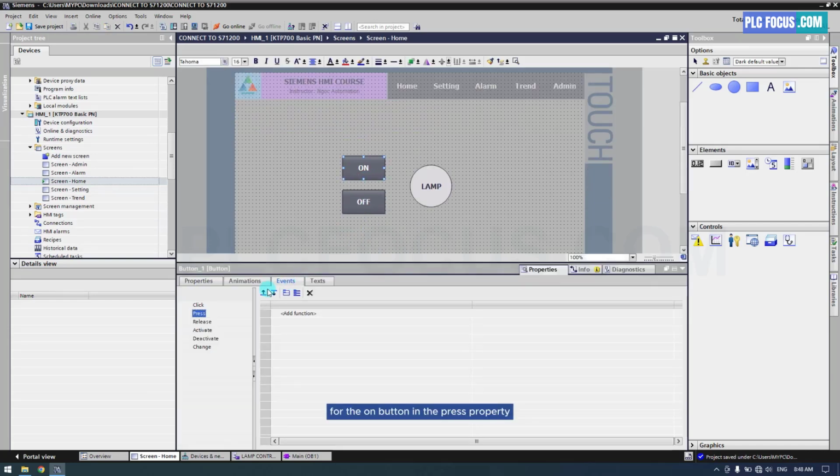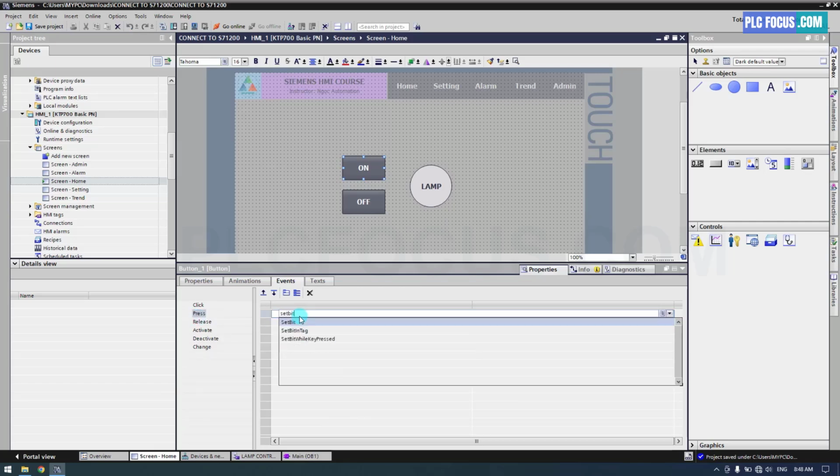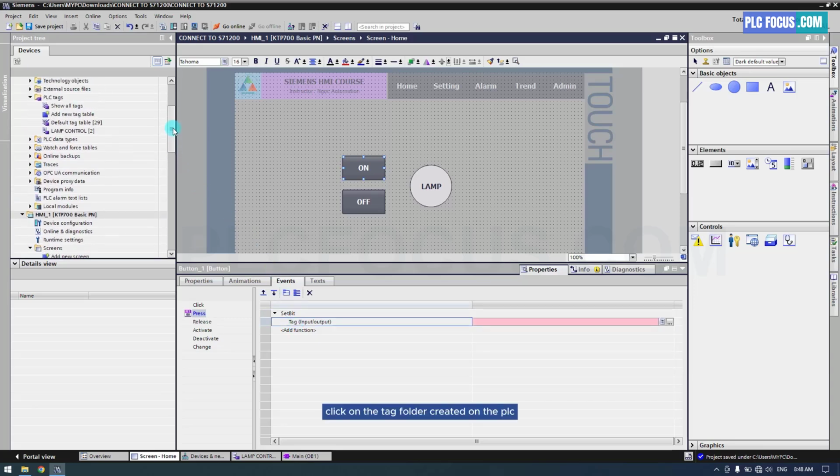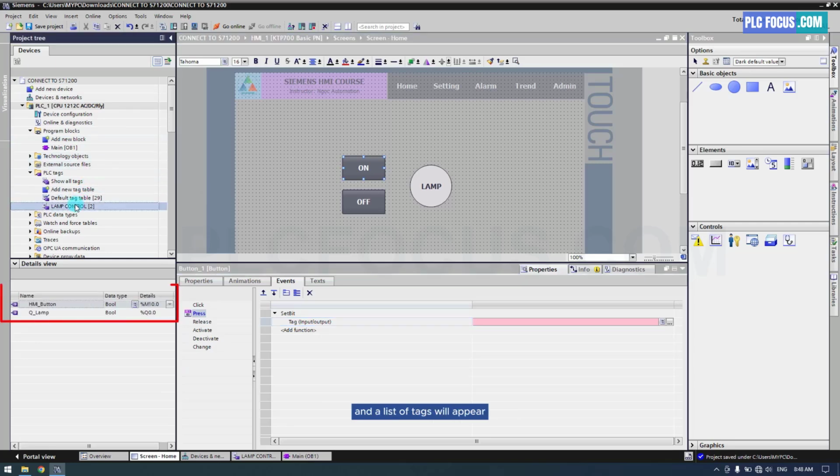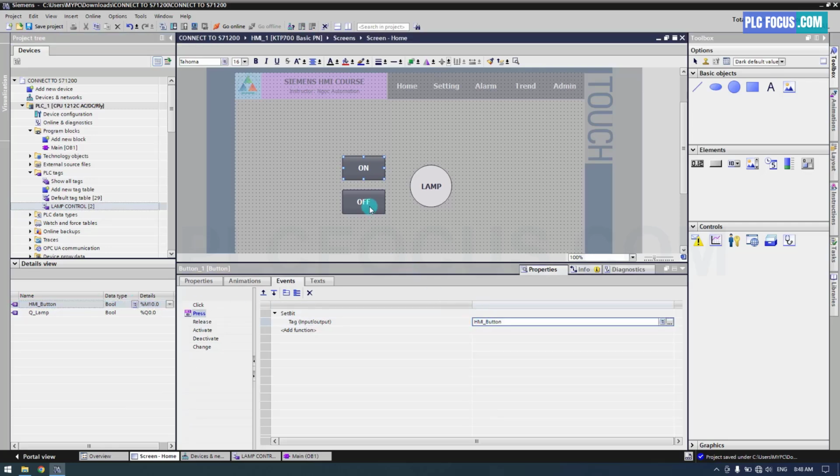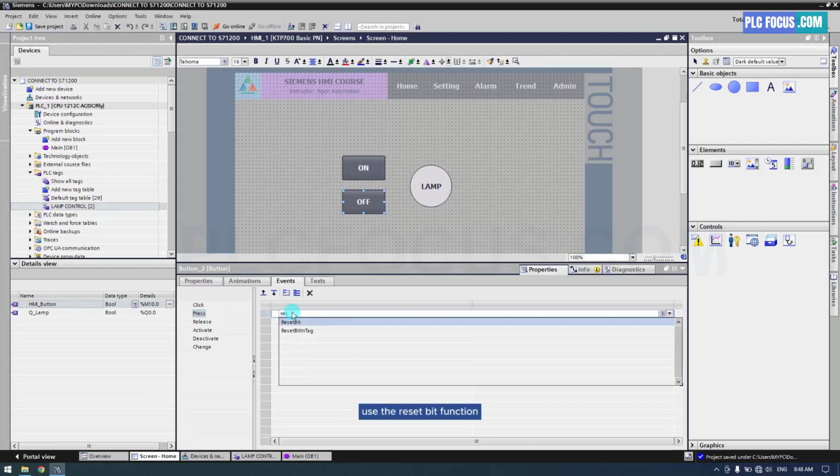For the on button in the press property, use the setBit function. Click on the tag folder created on the PLC, and a list of tags will appear. Drag the tag to the red position. Do the same for the off button. Use the resetBit function, which means setting the tag value to 0.